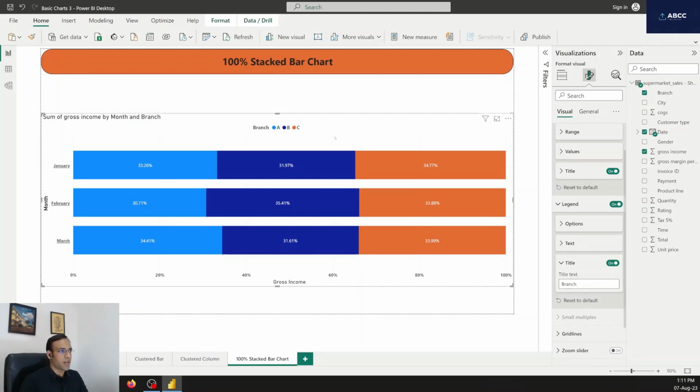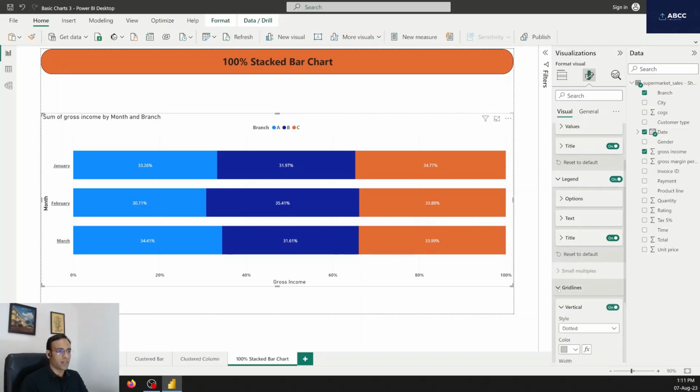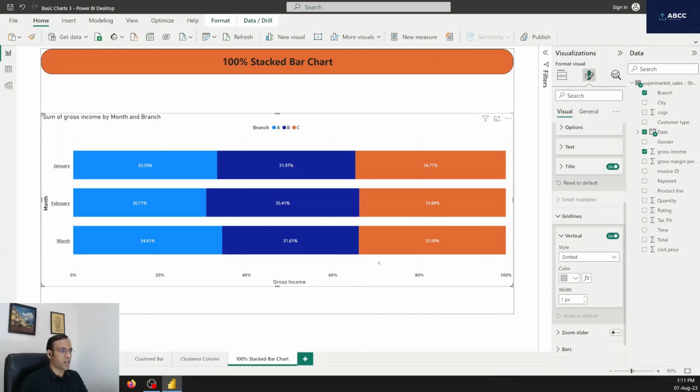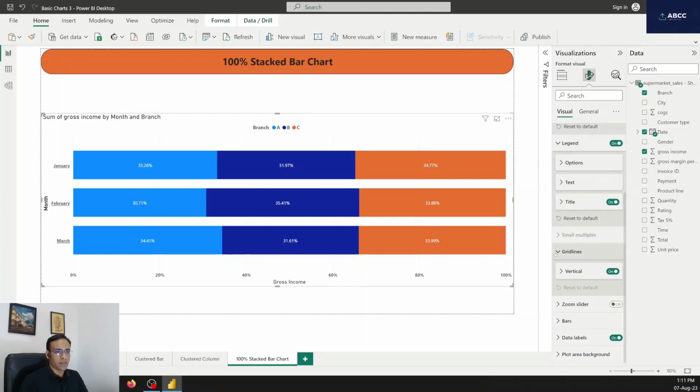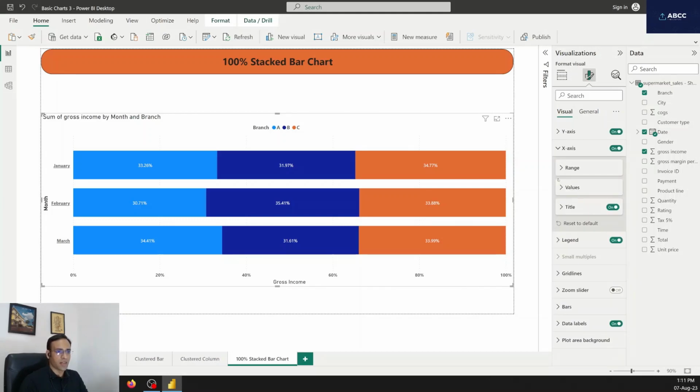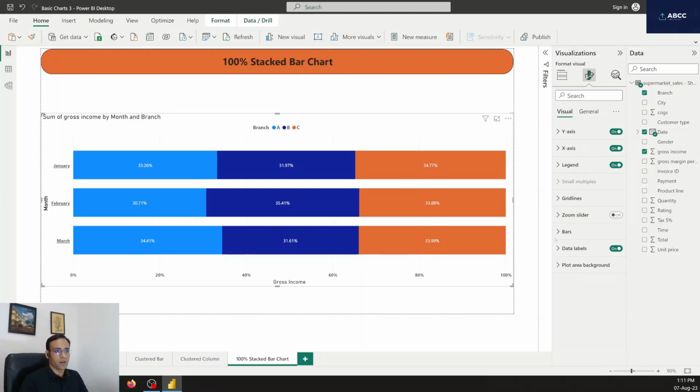Title, you can change the title of the legend as well. Current title is a branch. I will just skip it. Grid line, it is the same of all the chart. You can change the grid line from dotted to solid, solid to dash, and change the color and the width as well. I'm not going to do that in this tutorial that I have explained it earlier.